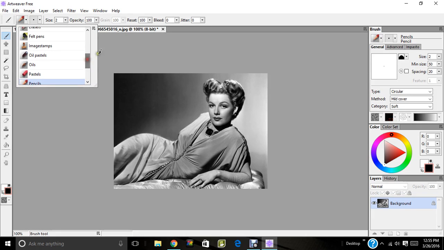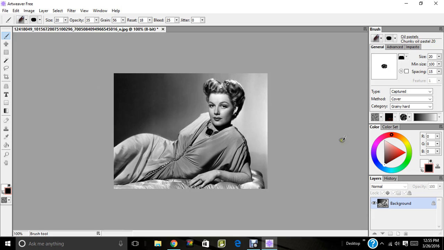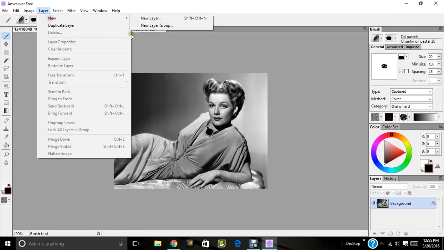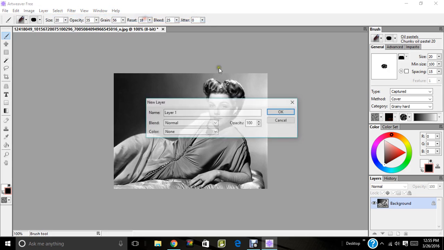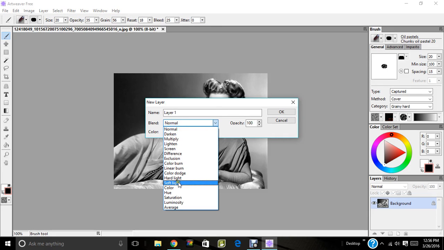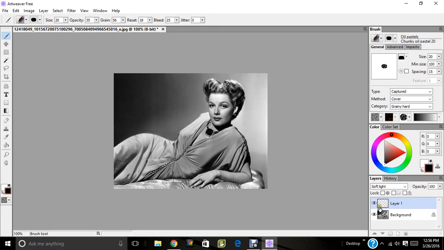I think for this one, let's use oil pastels. Okay, so the first thing I'm going to do is go ahead and create a layer. This new layer is going to have a blend mode here. So we're going to go down to soft light. We're going to go ahead and start that. So there's our new layer right here. You see it right there.